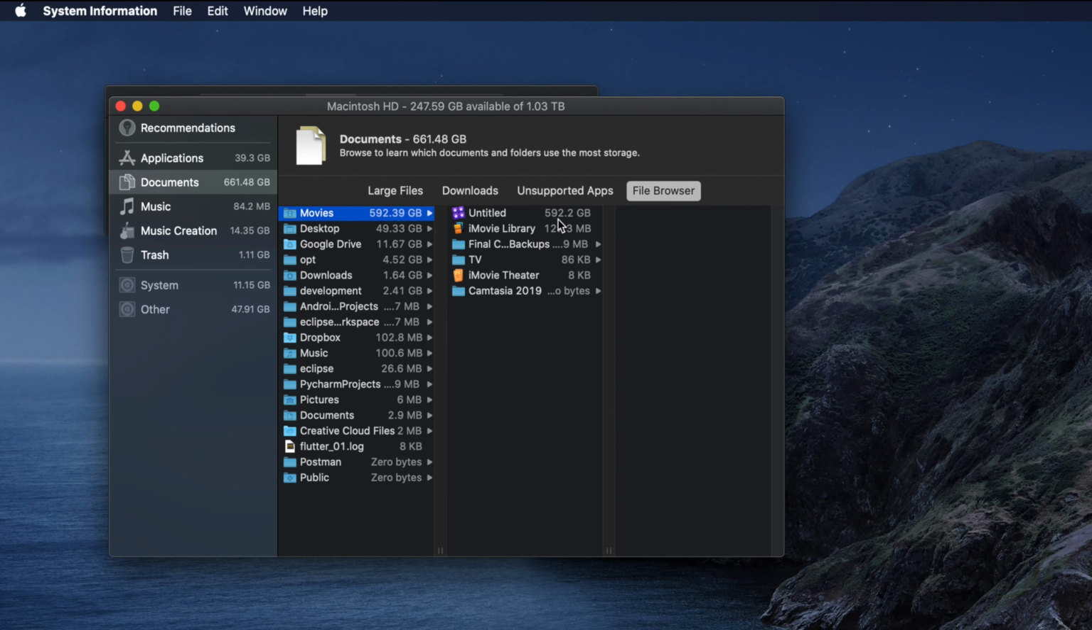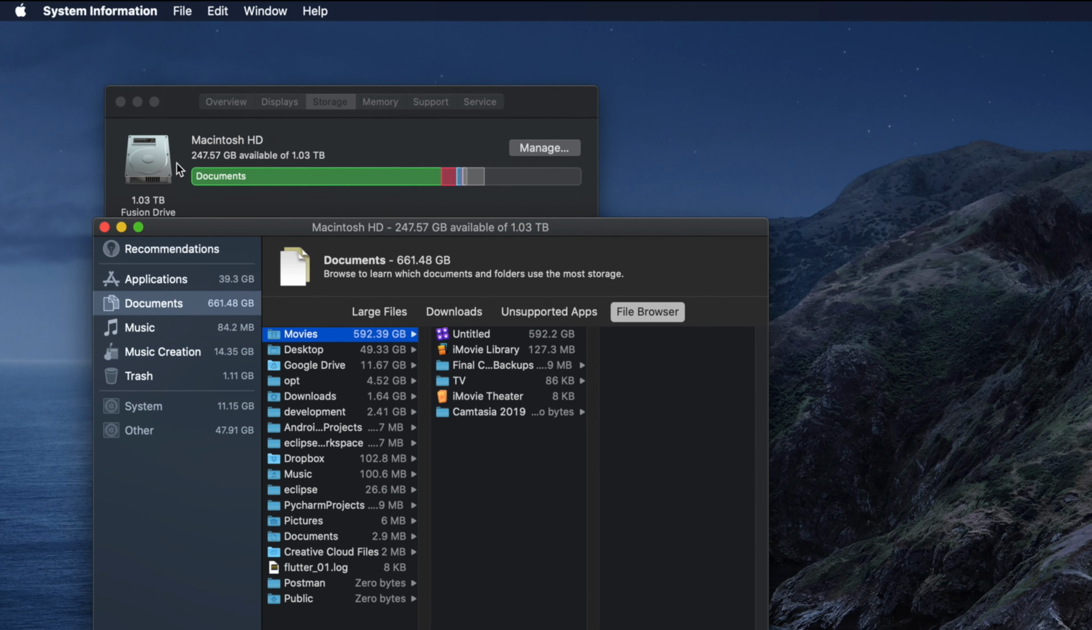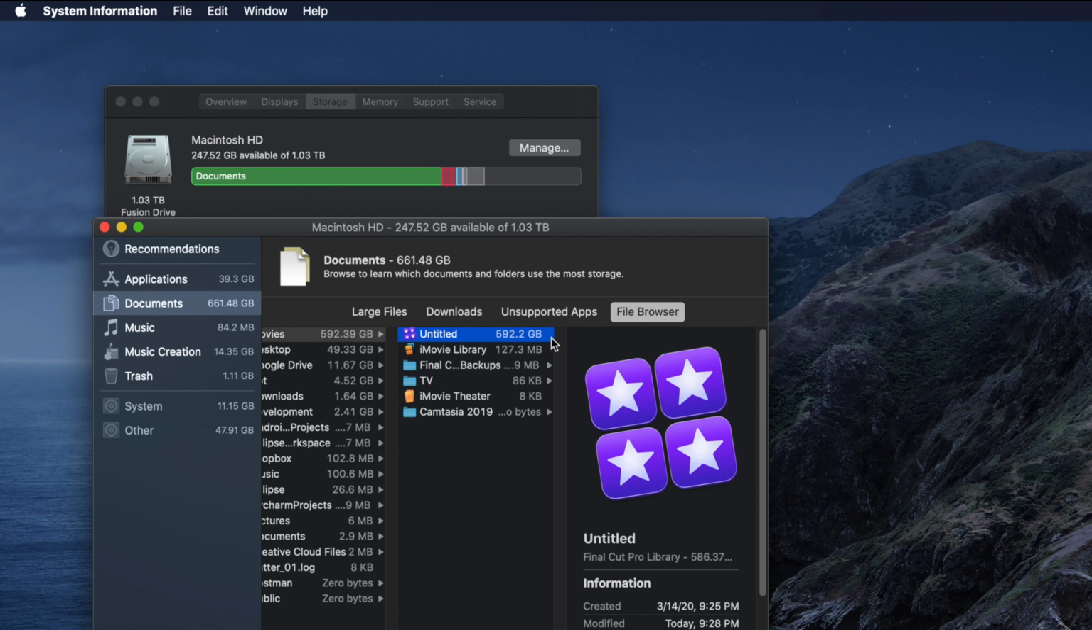Untitled 592 GB. Okay, so we have a total space of 1 terabyte, and only like 250 GB is empty, but the rest of the stuff has files. Most of them, like 600 GB, is this untitled. Okay, and iMovie library, Final Cut backup, and other things. So basically this untitled is the Final Cut Pro library. You can easily see the Final Cut Pro library. This is the space that is consuming all the space. So created, modified, last modified, these things.